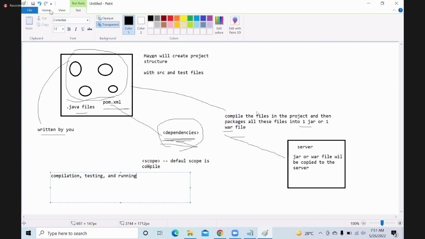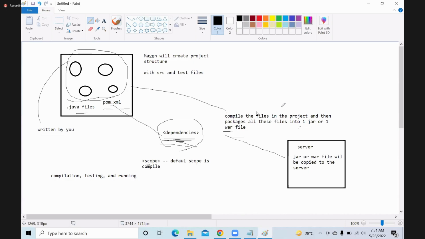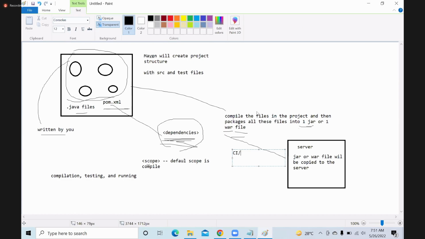Running means, what do you mean by running? Once all these files are packaged into one jar file or one war file, that will be copied to the server. And how is that copied? We have pipelines, we have build tools, CI/CD tools like Jenkins. That we'll see later actually. Jenkins is a separate topic. So through Jenkins, we'll copy this to the server.